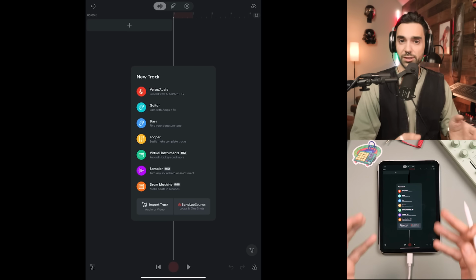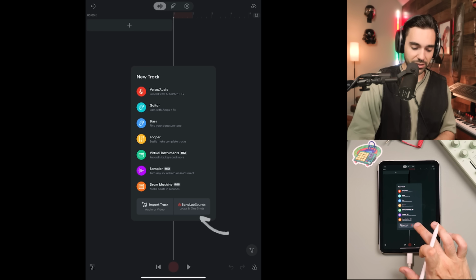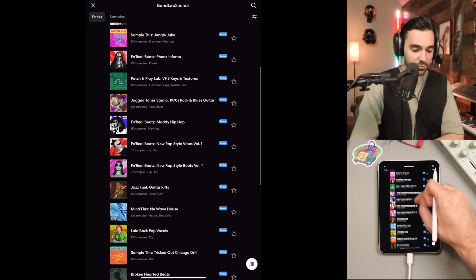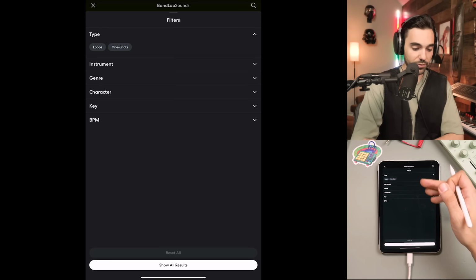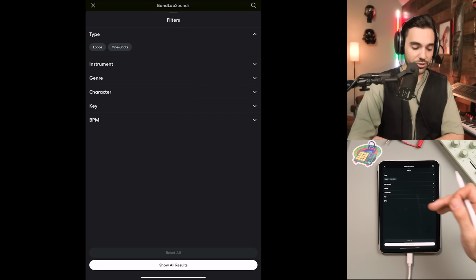Alright, so probably the easiest way to get working with BandLab's library of royalty-free sounds is opening a new project, selecting BandLab Sounds, and let's look for a rhythmic loop to give us a groove to get our track started. Right away, you can see there's tons of packs available, and there's certain ways you can search. You can apply different filters by instruments, genre, character, and BPM.